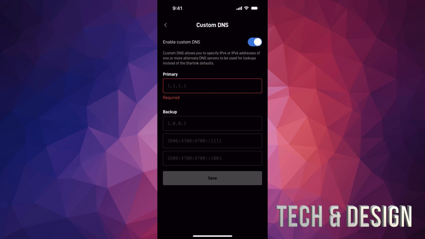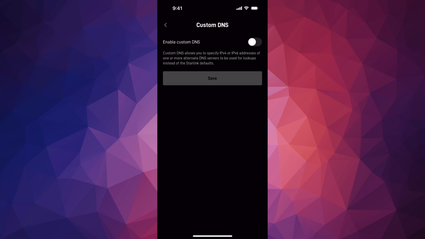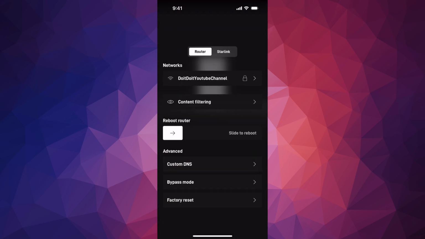Obviously, a custom DNS is to allow you to specify an IPv6 address of one or more alternate DNS servers to be used for lookups instead of the Starlink defaults. So if you guys know what you're doing, this is where you guys can do that. But you guys can always turn this off just like that by pressing up there again. Then go back and you're all done.